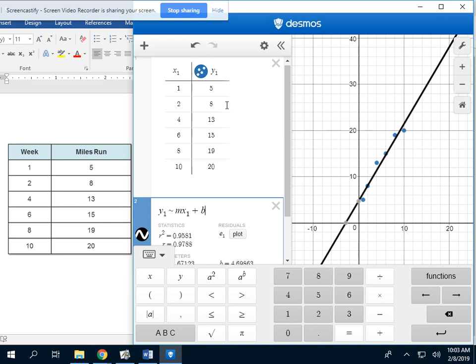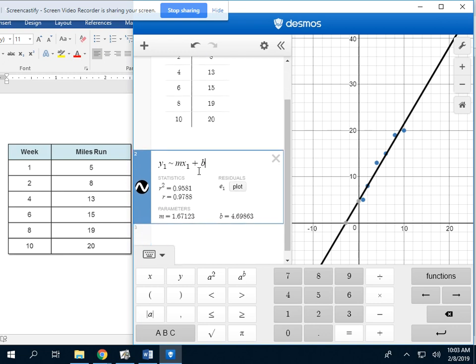You type in your table first. Then on the next line, you type in y1 is approximately squiggly line, m times x1 plus b. You have to type those values in. It's very important that you are able to type those letters into your DESMOS calculator. Okay, so that has now given us our equation.